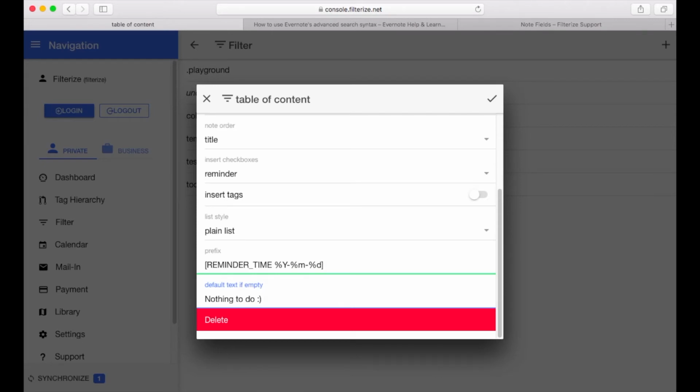Just a little nice to know, after you have inserted your TUC marker somewhere in the note, Filterize replaces it with your TUC. It could be that there are no entries for now. Then it will be replaced by your default text. If you haven't set one, it will be replaced by nothing. So your TUC somehow becomes invisible. We recommend to always enter some kind of default text, just to remember that there is something.